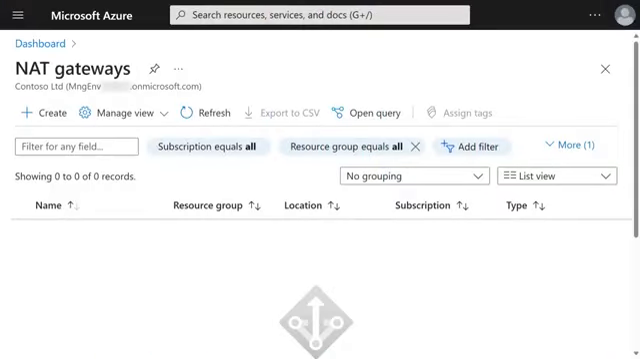So how do we get this stood up? Let's jump across to the portal and create one quickly. It's a relatively straightforward process, and there's only a few things you'll need to consider. So here we've got the NAT Gateways page. Nothing really here right now. I don't have any provisioned. So let's go and create one.